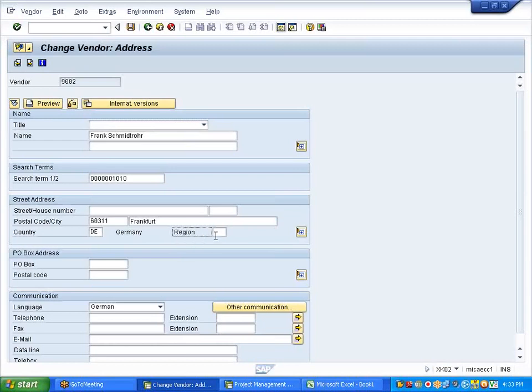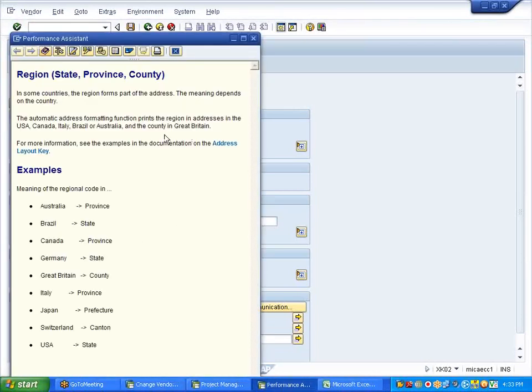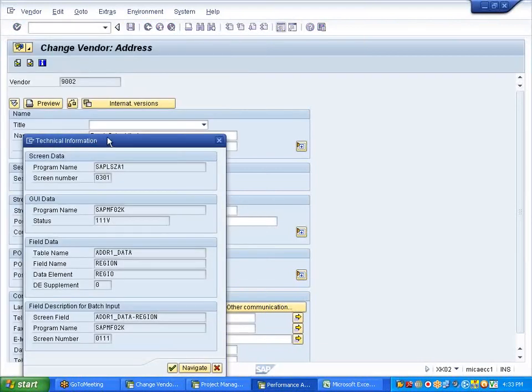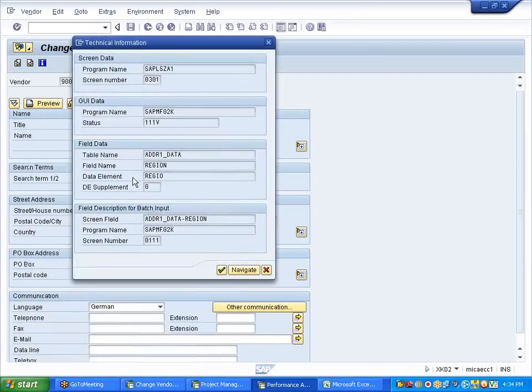Okay, so which field is this one? I'll put my cursor here and click on F1. When I click on F1, a pop-up comes up here. Go to Technical Information. So what is the field name? Region. What is the data element? REGIO. I will double click on this data element.